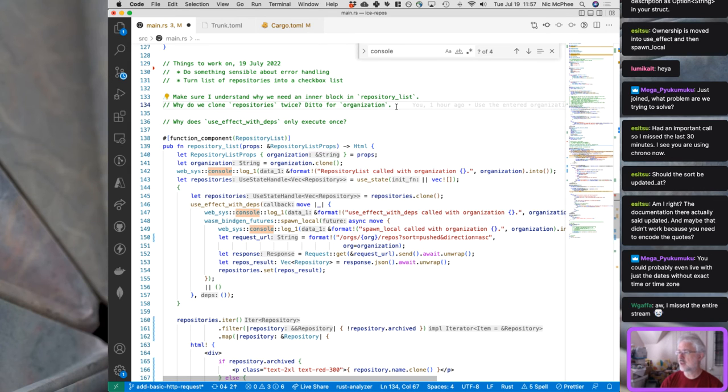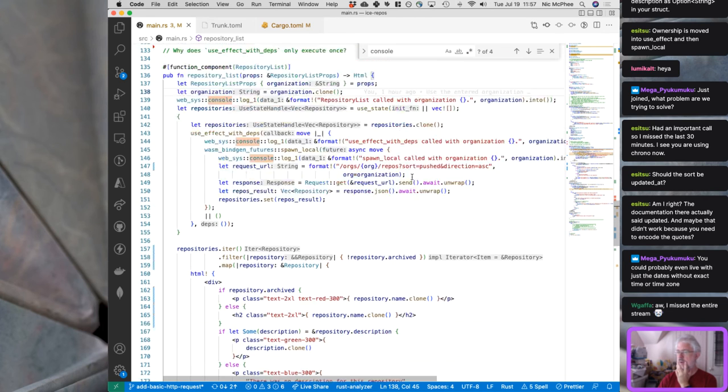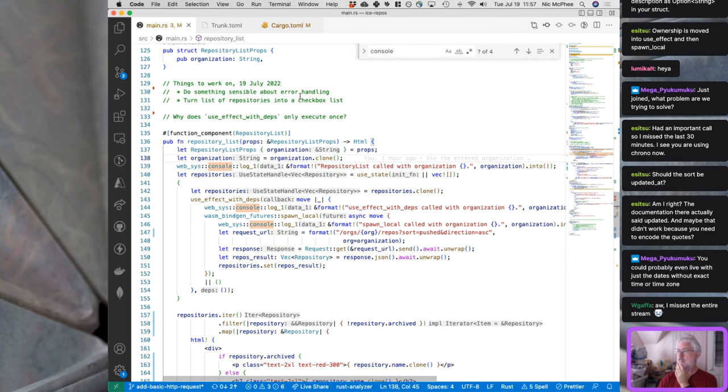Yeah, I think I understand that. I think that got dealt with today. When we added the organization stuff, I think that resolved that. But the useEffect with deps is still an issue that's going to have to be resolved. So we're going to have to do something sensible about the error handling.